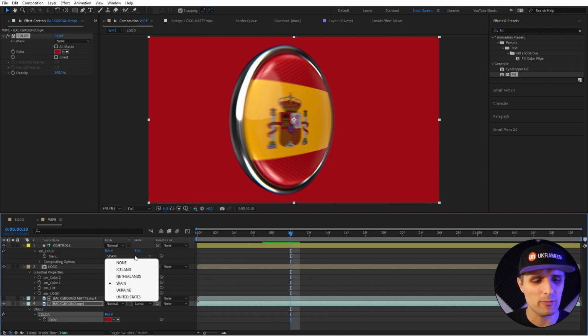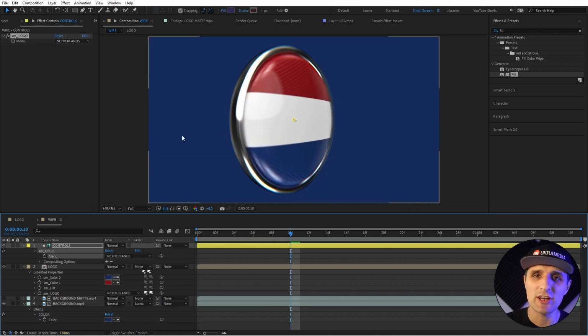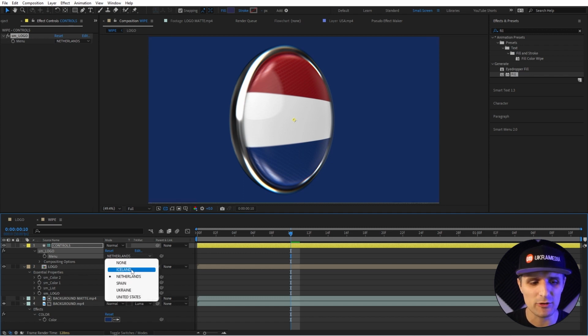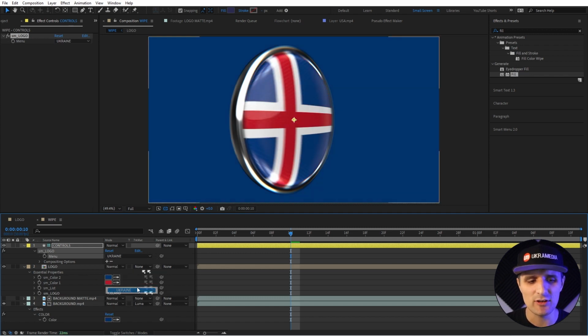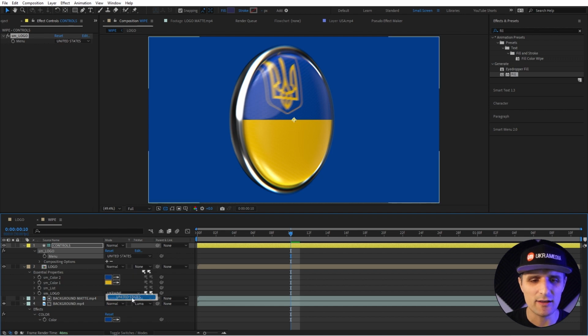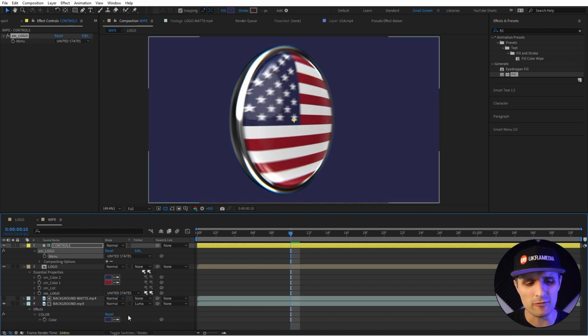For example, if I pick Netherlands, it will change the color to Netherlands because we're using that as an information. And that's how powerful that is. I mean, you can instantly go to Iceland, it will change it. Ukraine, it will change it, and so on. So that's why it's so powerful. So now we don't have to worry about changing the color ourselves. It will do it automatically based on our selection.